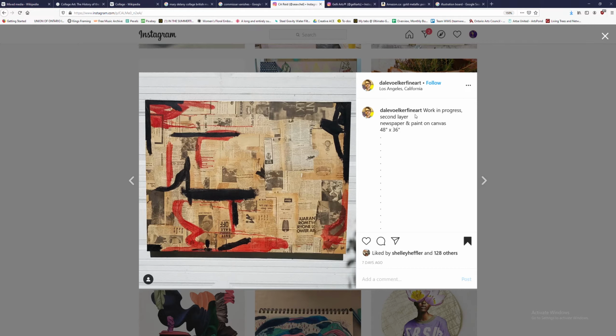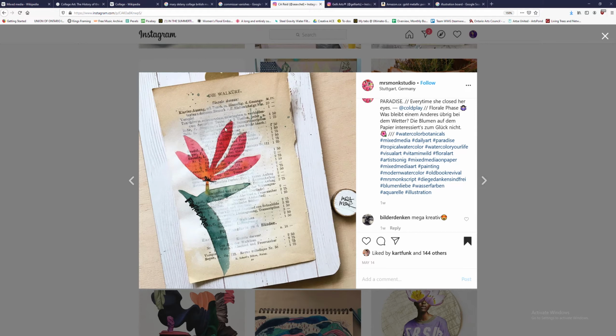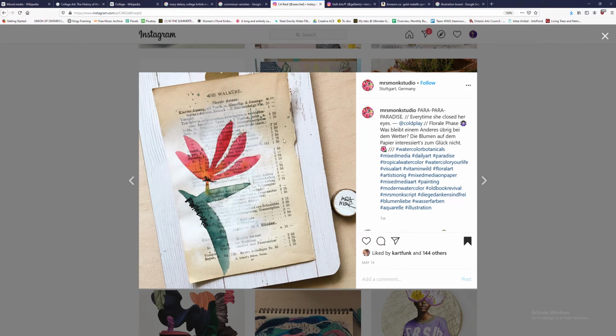If you have canvases already at home, or you can pick up canvases at the dollar store if you're interested, you can use these as foundations, and they're ready to hang, which is really nice. This person has painted on it, it looks like they've primed a little bit, used a little gesso or white paint to paint over a table of contents, and then they've painted over top of that. Mrs. Monk Studio. This is German happening in the background here.